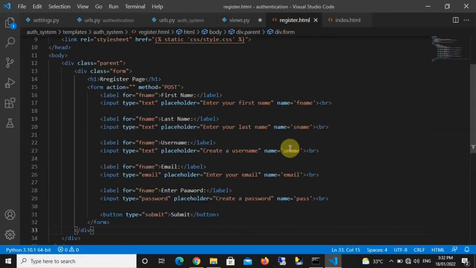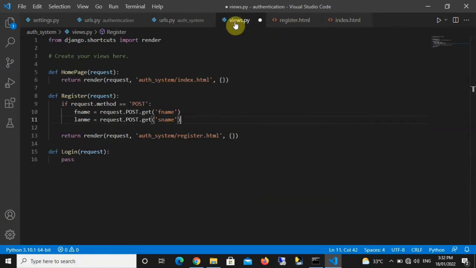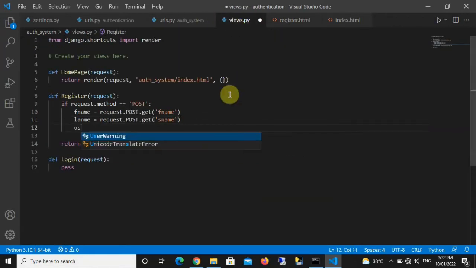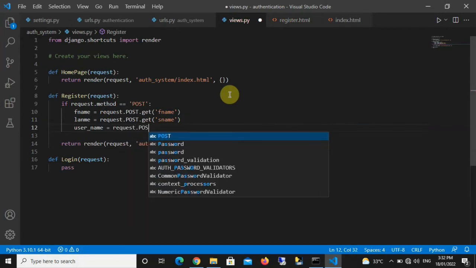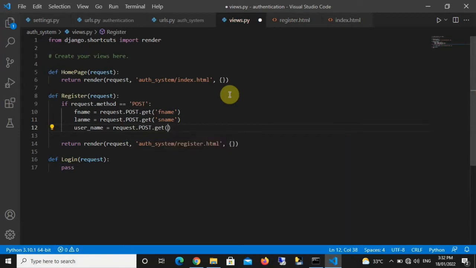The next thing is the username, and we use the uname. So we'll come down and say user_name is equal to request.POST.get, and inside here we'll say uname. So we're saying request.POST.get because we want to get all the data that this user is inputting.